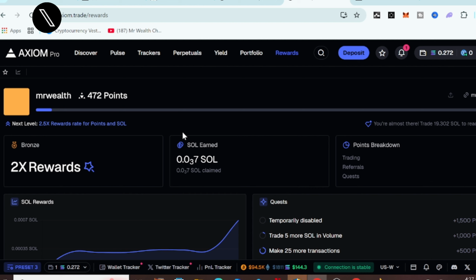And that being said, this is how you can trade with Axiom Pro, and you can also make a lot of money with Axiom Pro.